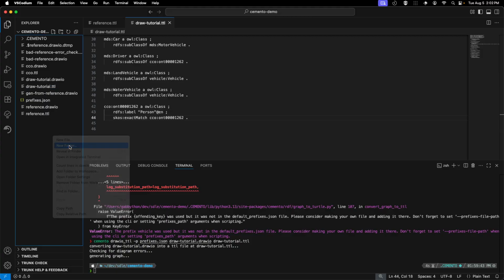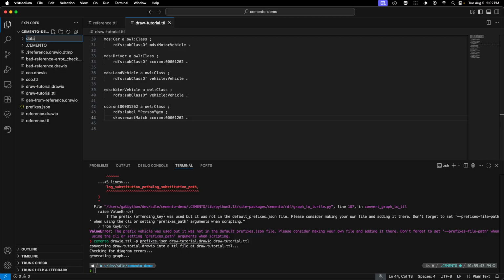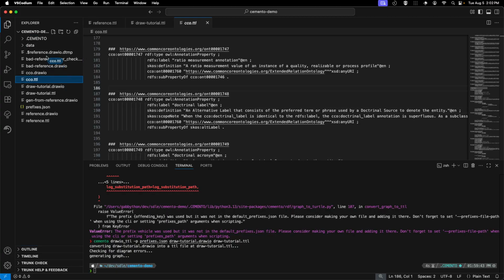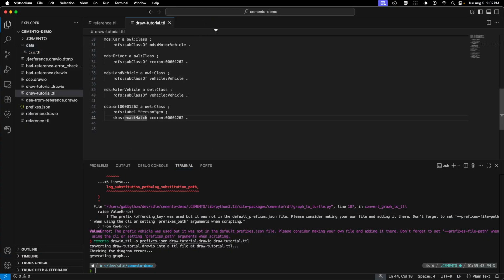So if I go make a folder, and let's call this folder data, this is where I want to put all of my reference ontologies. Since I already have CCO downloaded here, why don't I just use that, right? And if I create the same output, it should have worked. So I'll go ahead and go here.